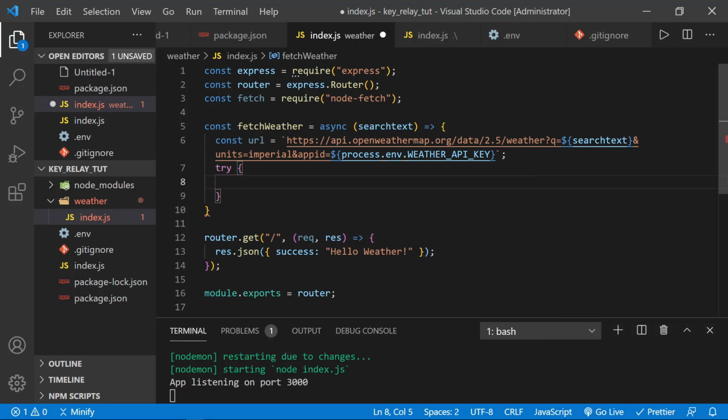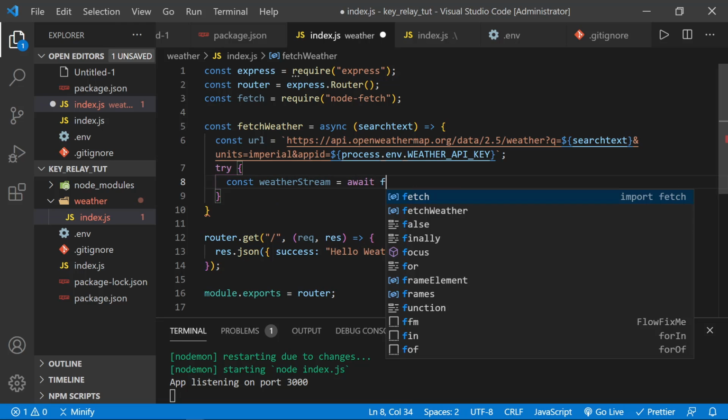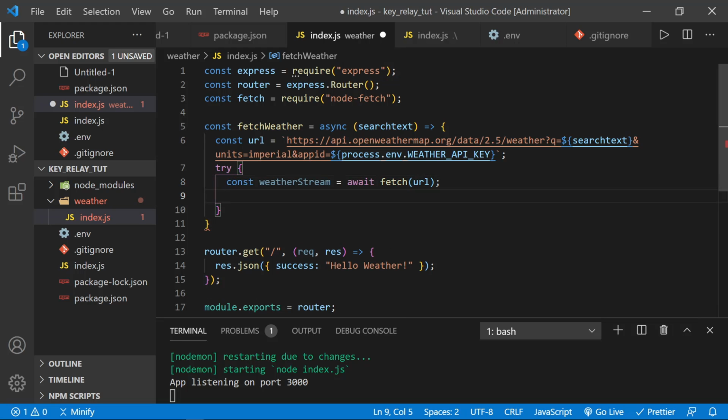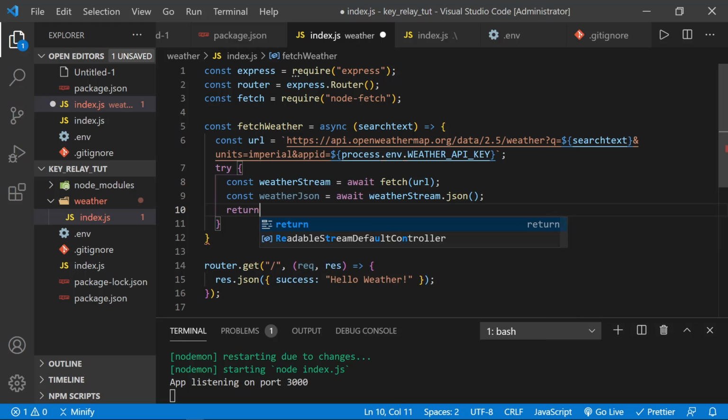And in this try block, I'm going to define the weatherStream. This would be a data stream we receive, and I will await, and we can use fetch because we required the node-fetch package. And I'm going to pass in the URL. Now once we receive that, I'm going to define weatherJson, and we'll await and then take the weatherStream and apply the json method to it. And then we'll just return the weatherJson that we have.